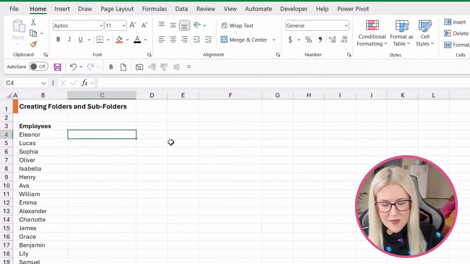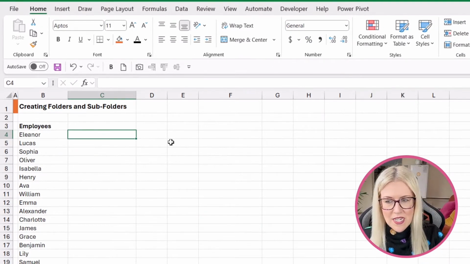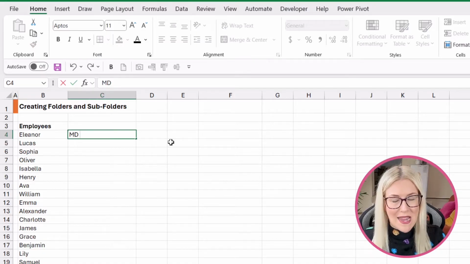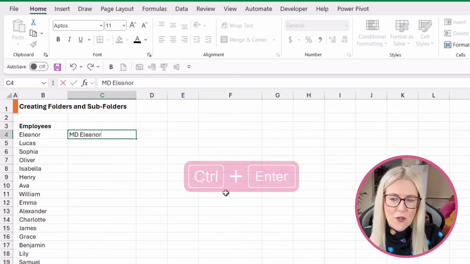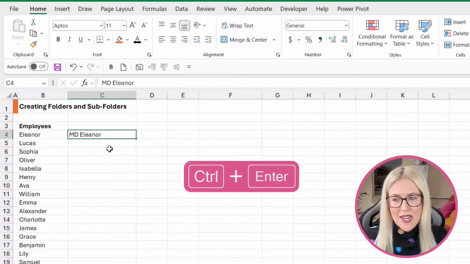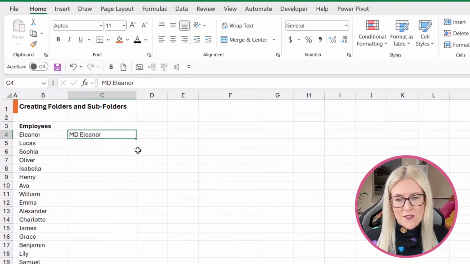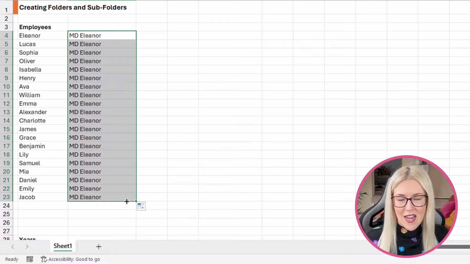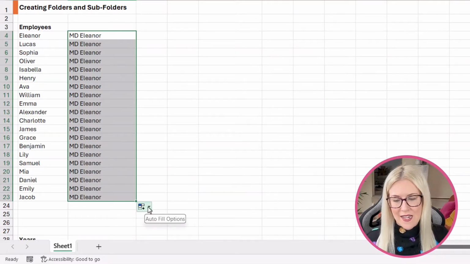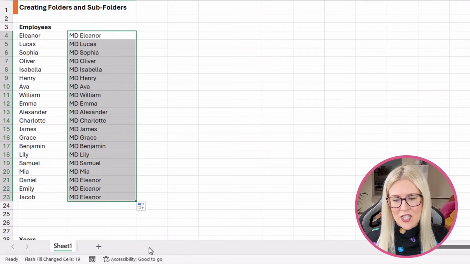And what we need to do, and there are two ways that you could do this. We need to type in MD, which stands for Make Directory, and then the name. So for this first person, it's Eleanor. Okay. Control Enter to stay in the same cell. Now I need to do the same for all of these different employees. So what I can do is use my fill handle, drag down. It's going to say MD Eleanor in every single row, but we can click the little autofill options tag at the side and then choose Flash Fill. And that's going to change those to the correct name.